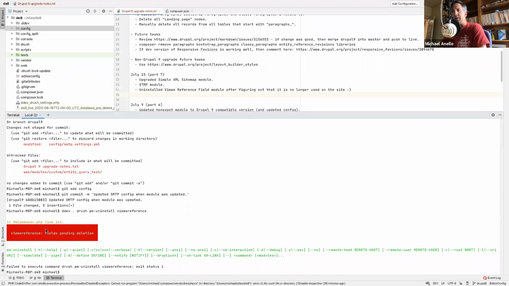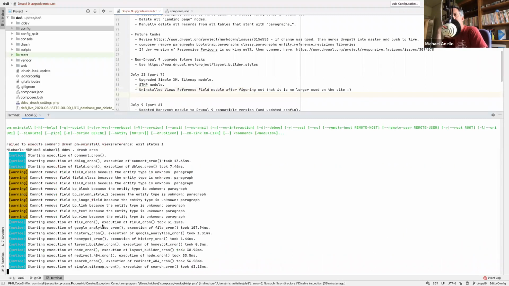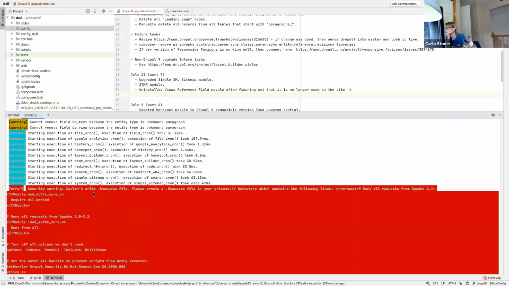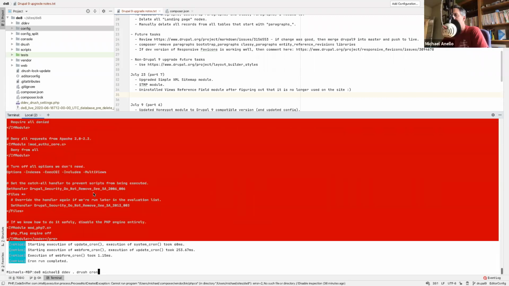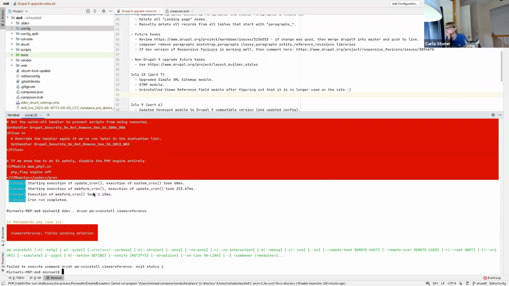Fields pending deletion, what does that mean? That basically means that I need to do a drush cron, because I had a field that was using it, but then I deleted that field, but cron needs to circle back and clean up. Oh, look at this. I've got a weird error, cannot remove because the entity type is... oh, look at that. Oh, gosh. So this is another task for another day to figure out. And that has nothing to do with updating. I'm not sure. It's probably just cruft in my database.